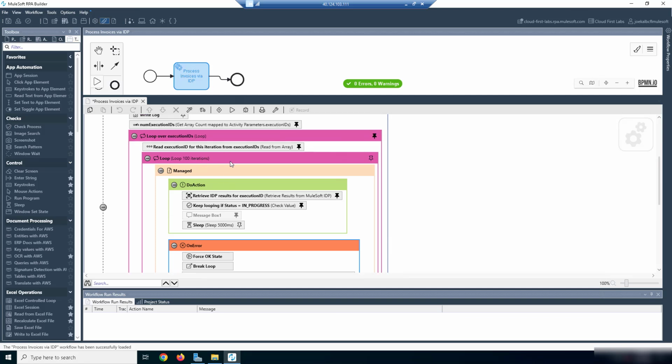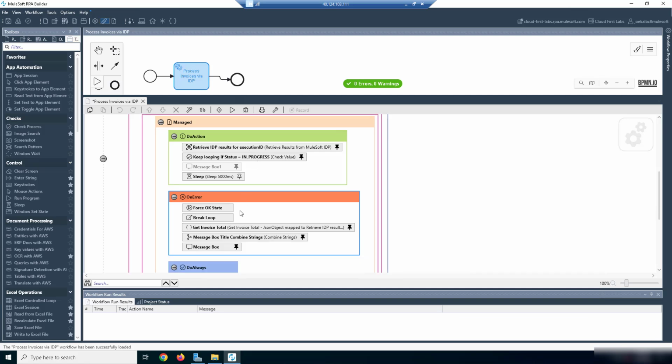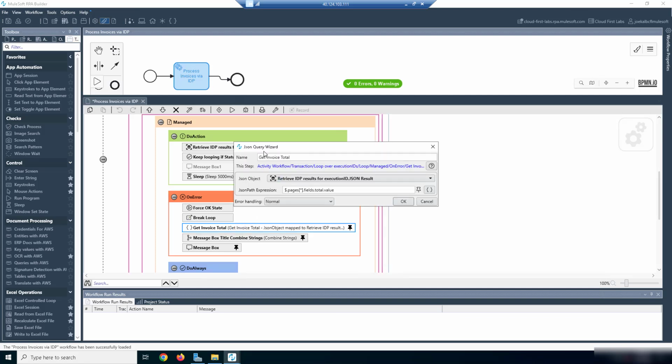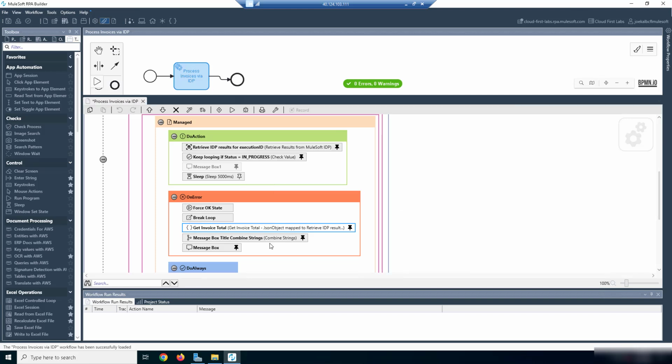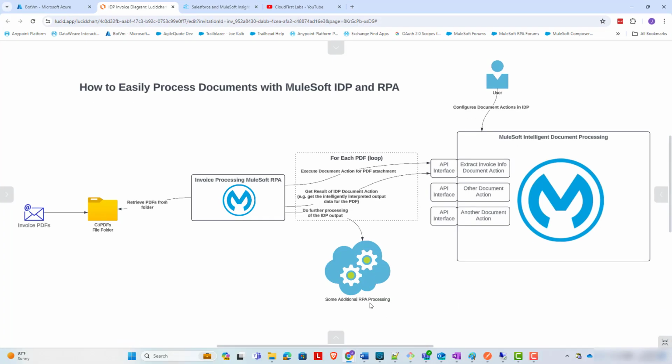So this is the little loop where for each execution ID, we're looping over and over until it's no longer in progress. And then we're going to use a JSON query to get the invoice total. In this case, this is our JSON path. We're going to grab the fields.total.value from the pages element of the JSON, that is the JSON result returned by the IDP process.